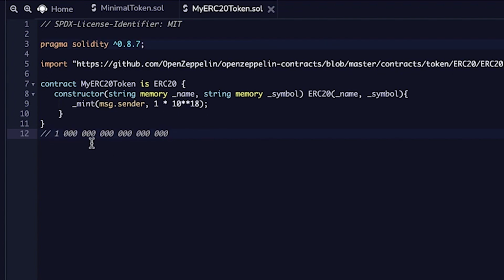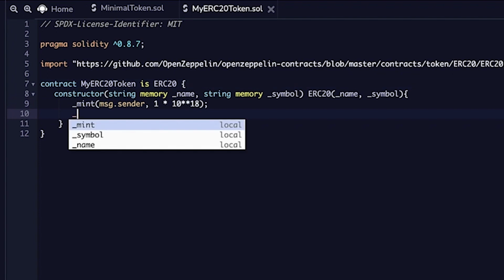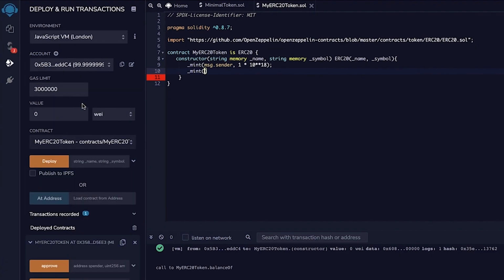However, when the wallet will display this, it's going to display it as 1 because the wallet is going to use the number of decimals to know how many units the token really represents. Okay? All right, so we can also mint for other users. Let's mint to the second account. And let's give the same amount of tokens.